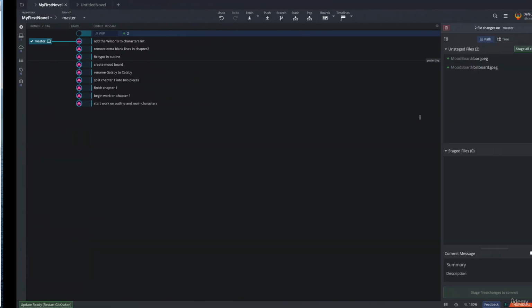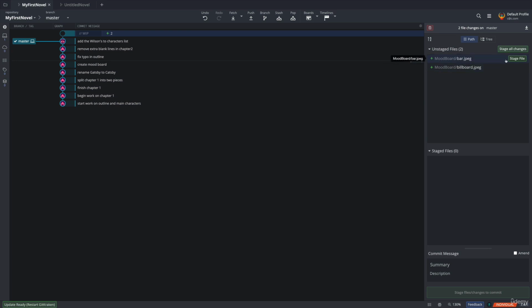So let's do a second commit now with the mood board changes. So I'm going to stage that new bar image and the billboard image. And then I group them together by staging them, and I'll make my commit, I don't know, expand, add 2 images to mood board, or something like that. Nothing amazing, but here's where I write that commit message, and here's where I commit.